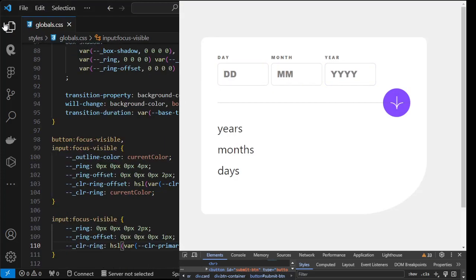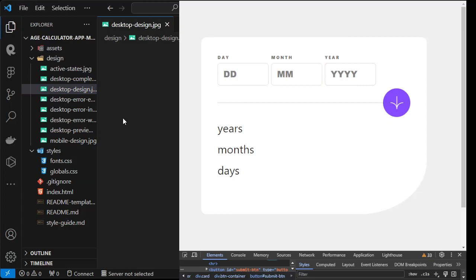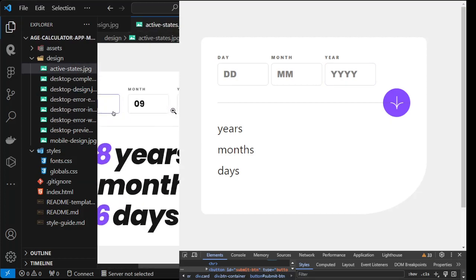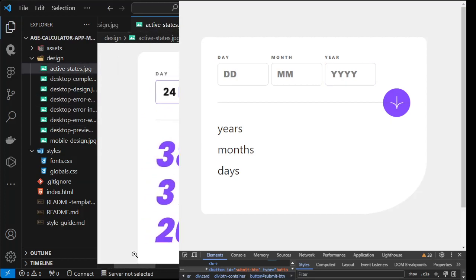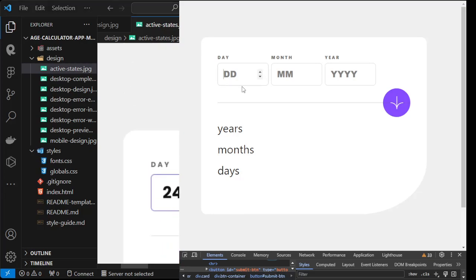And check the design if it matches. I think it does not match active states. Just check that here. Yeah, that's definitely the border, but I'm just trying to do it with the box shadow instead. So I guess it's around 1 pixel, and the offset is 0 pixels, and then there should be no opacity. Okay, there we go. We copied it nicely. Okay, and the button hover state is the same as well.